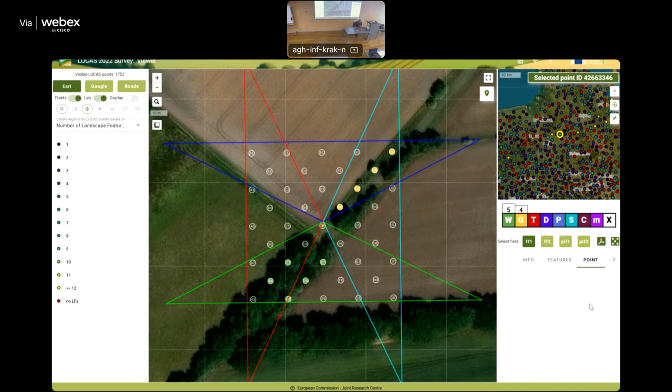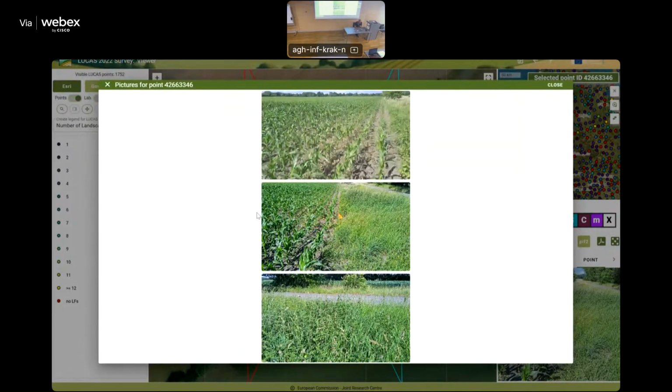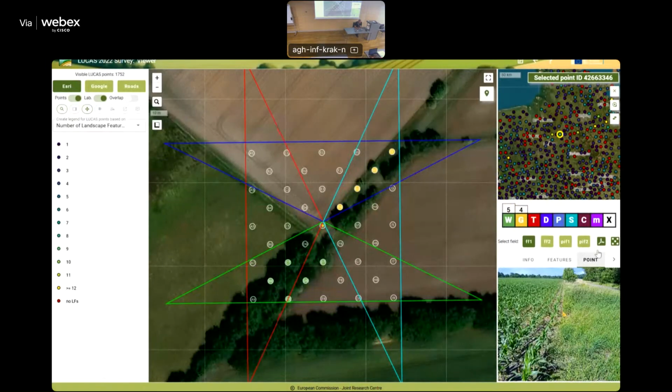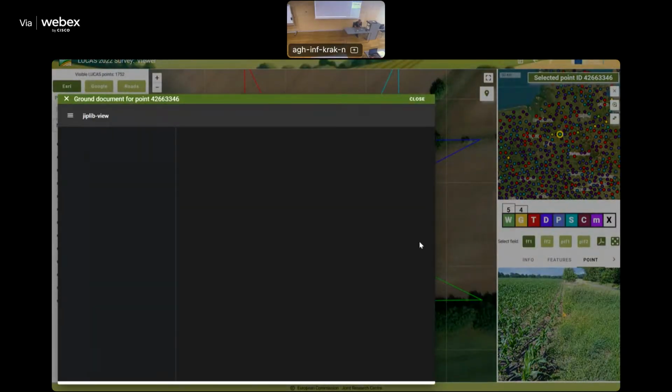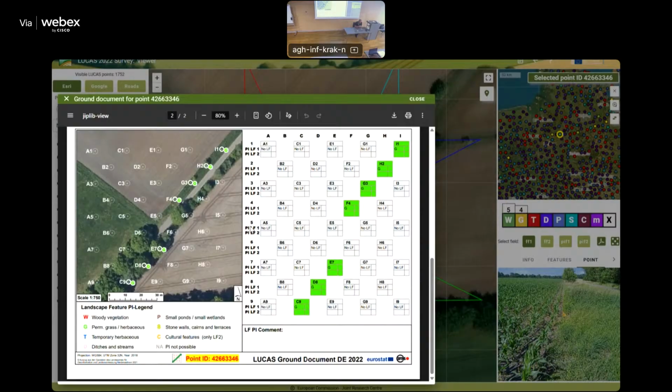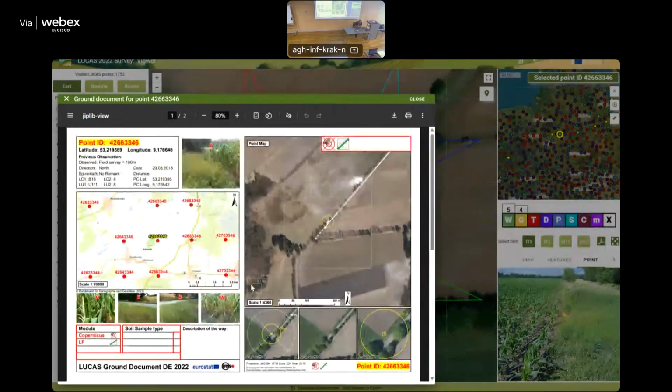The LUCAS data are acquired through extensive field visits on around 100,000 points in all European countries, and the agronomists visit the points and for each of them collect what is present in a grid of 41 points around the main point, 41 locations around the visited points.